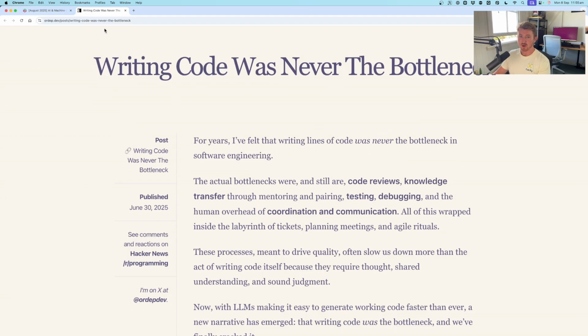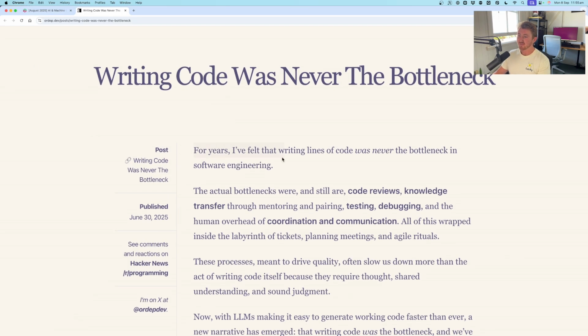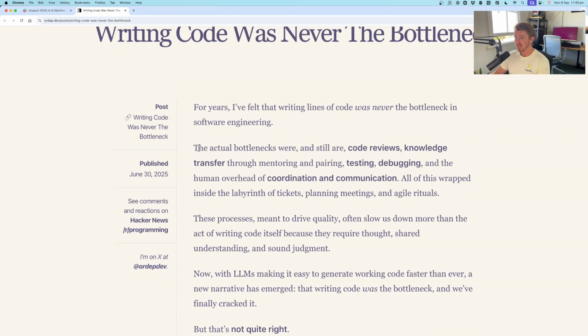This is from ordep.dev. "So for years, I felt that writing lines of code was never the bottleneck in software engineering. The actual bottlenecks were and still are code reviews, knowledge transfer through mentoring and pairing, testing, debugging, and the human overhead of coordination and communication." That's a big one, right? Because as engineers, we love solving a problem, but which problem we're trying to solve is a part of coordination and communication. "All of this wrapped inside the labyrinth of tickets, planning meetings, and agile rituals."